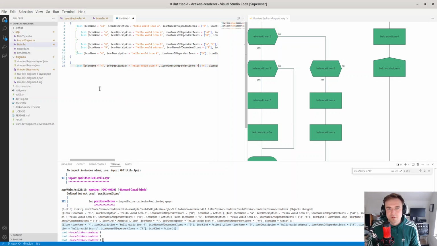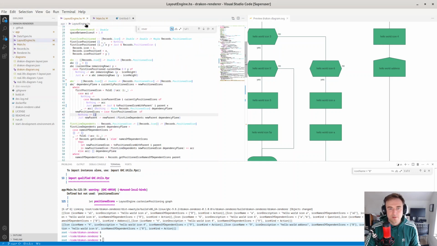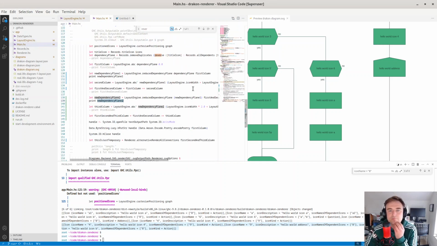So 4 goes first, and we already know that this is wrong, right? This is why we see these rendered. Now, what I think we should simply do is to reverse the dependency plane 1. If we reverse it, then we should be getting icon B somewhere here as a child of this question.